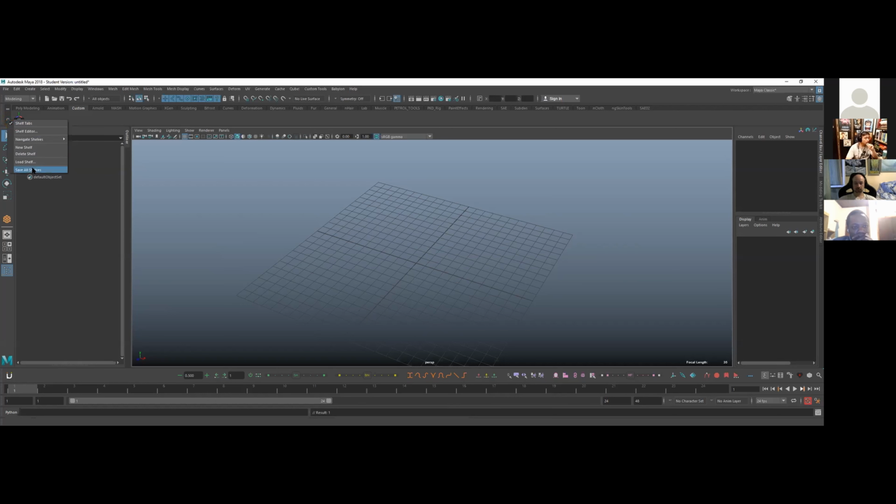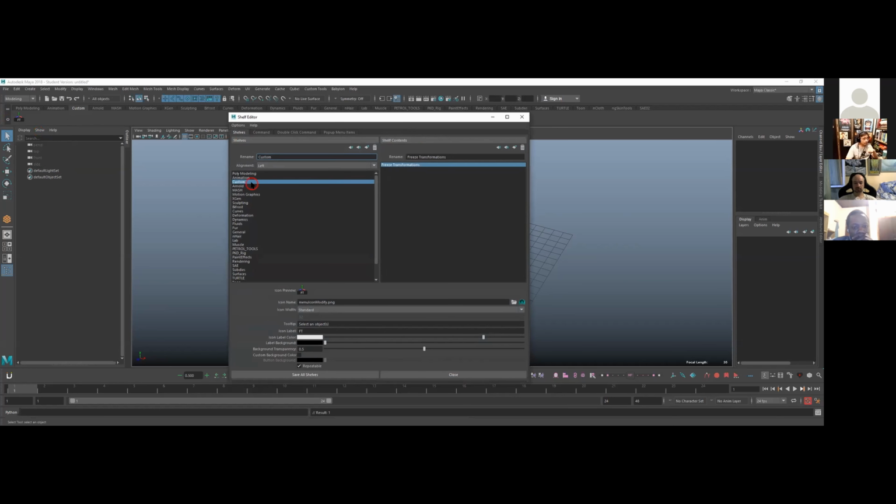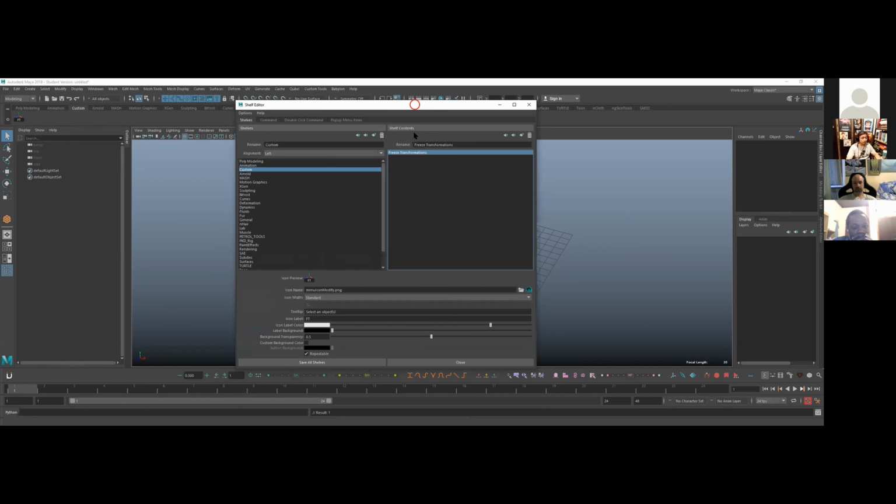Under this gear icon at the bottom, save all shelves. So let's go into the shelf editor, and I have my custom shelf activated, or I guess highlighted. You can see this pane on the left shows all the shelves, and this pane on the right shows all the buttons inside that shelf. I have my freeze transformations here, and if I want to alter the icon that's up here in the shelf, I can do so right here.